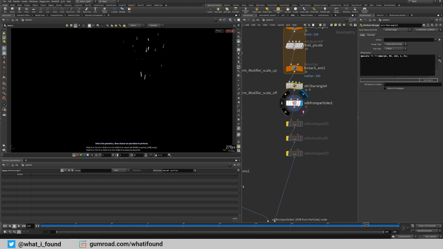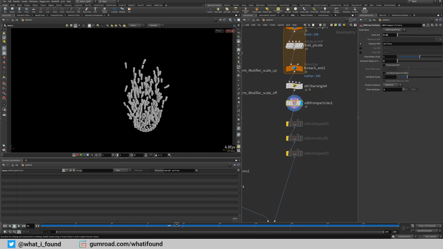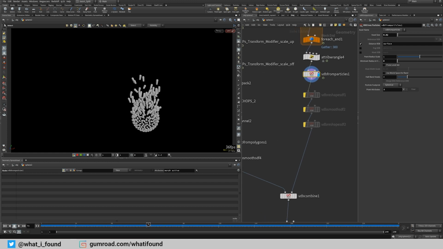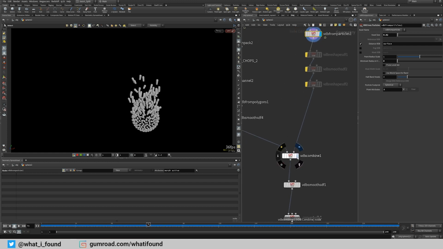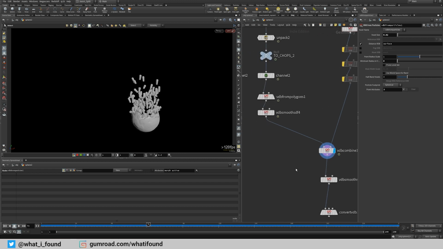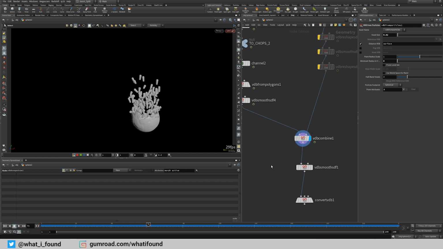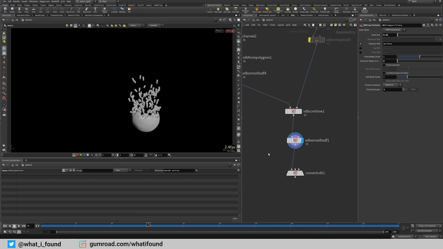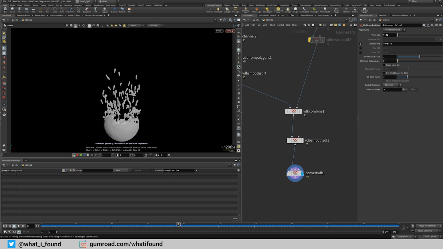And then it was just a matter of using VDB tools, VDB from particles on this side, and then I combined the two streams, the breakaway mesh and the trails, and then a few smoothing operations, and then convert to polygons, and that's the effect.